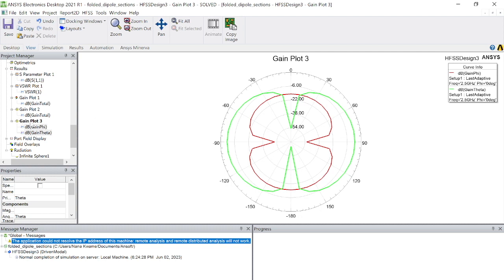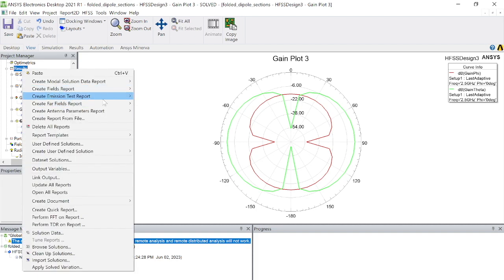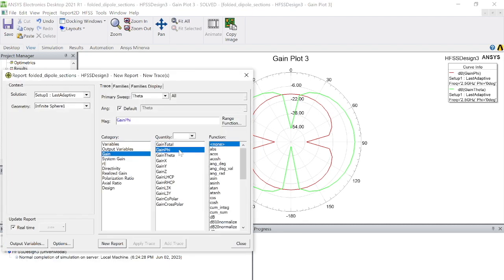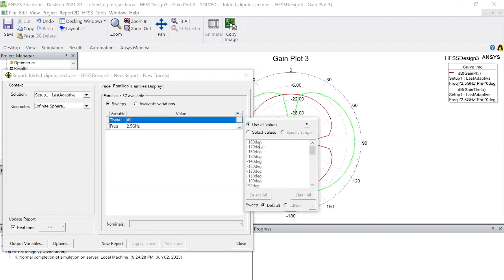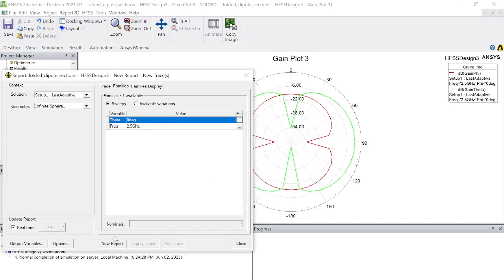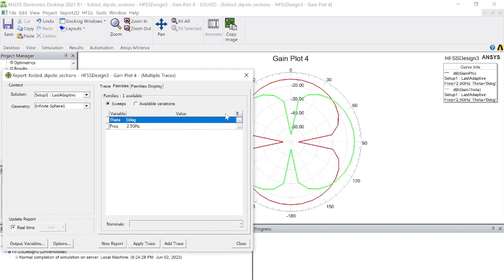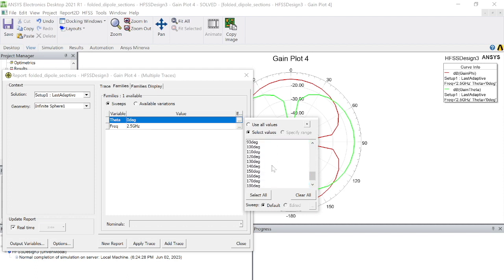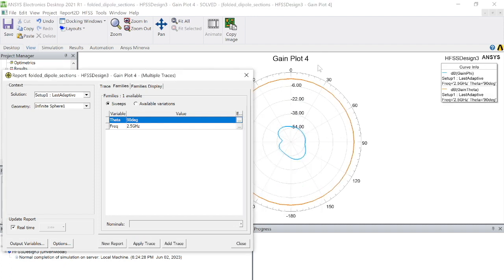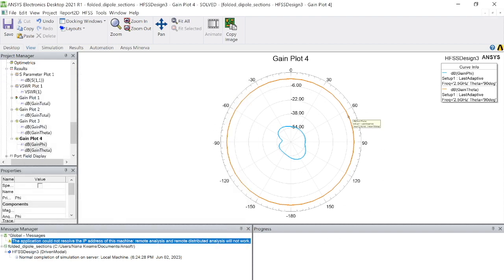As you can see, gain phi, gain theta, dB, change phi to theta, plot just theta, and zero. Theta to 90, sorry. All right, so you can see this is the H plane and the other one is the E plane. Thank you.